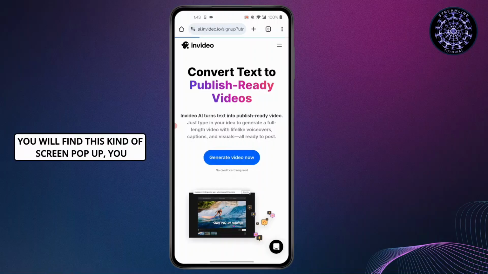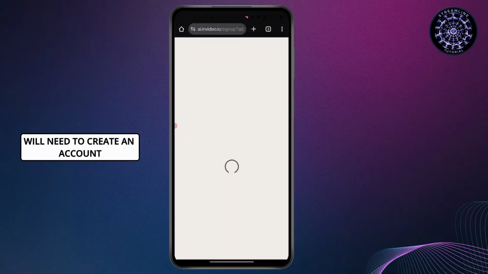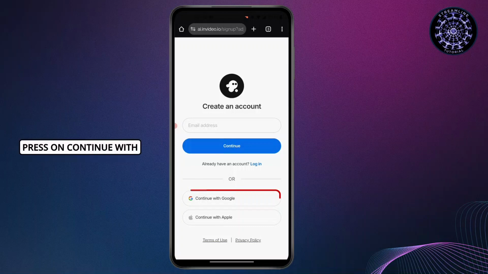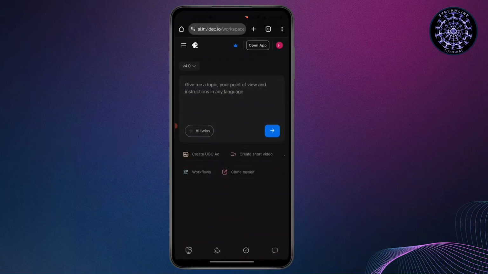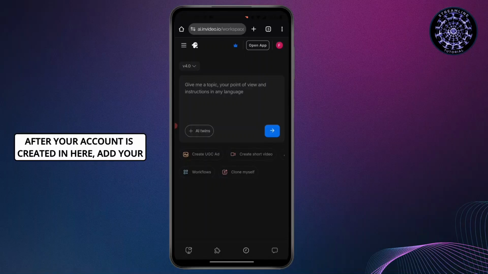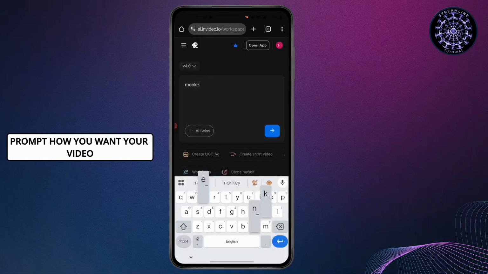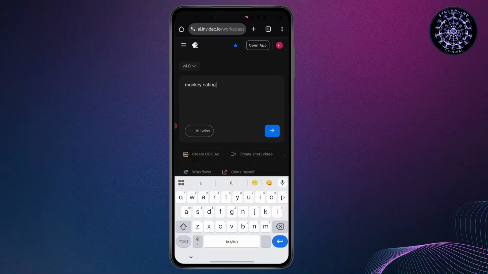You will find this kind of screen pop up. You will need to create an account. Press on continue with Google and create an account. After your account is created, in here, add your prompt, how you want your video.